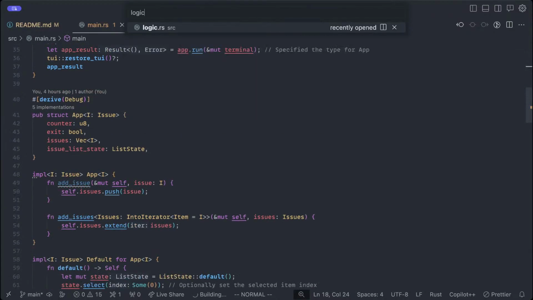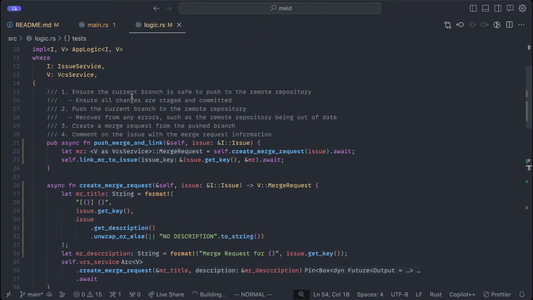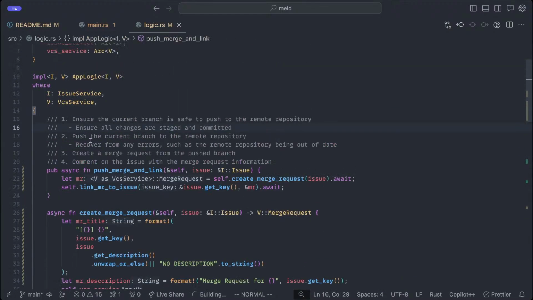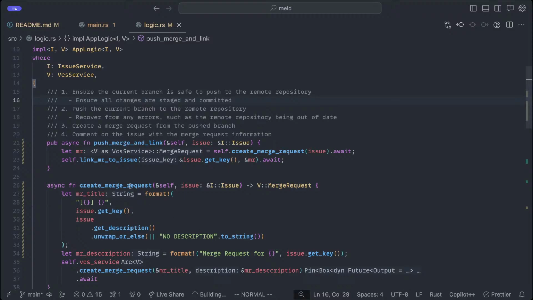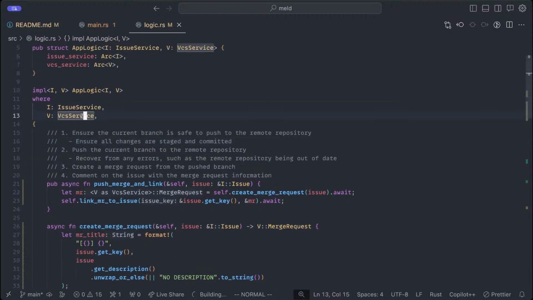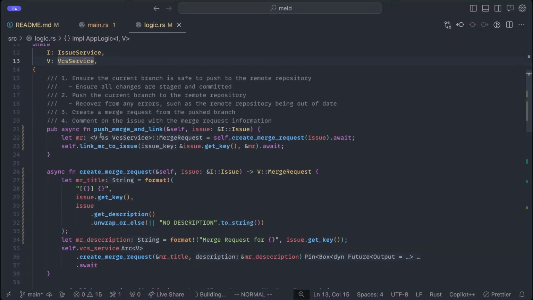Where's my logic? Logic. There we go. Okay, so I'm trying to basically organize this as I would a nice high-level Scala application. And so issue service and VCS service are required. And then there's this method that works on other high-level methods. So we're going to create the merge request for an issue, get the MR back out of there. It's using async await in Tokio. Yippee. I don't think this throws an error yet. I think I need to eventually make these methods return results for that to occur. But I'm going to wait a moment before trying to figure that out.